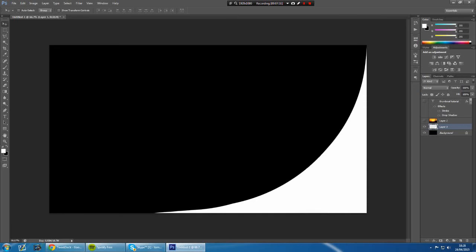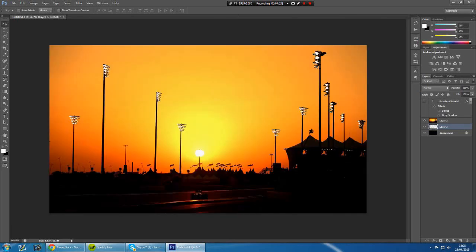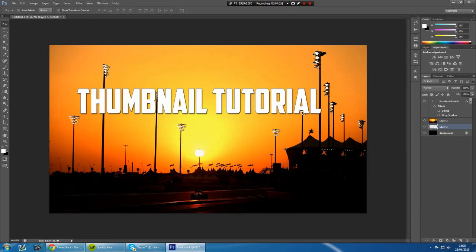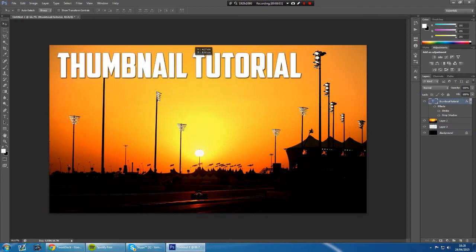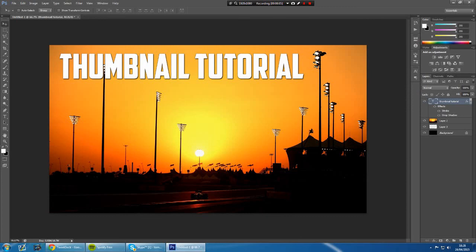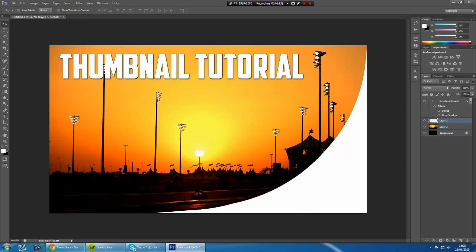What you're going to want to do now is turn on the previous layers that you just hid. So put them back on, and put your text where you want it. I like it in the top left. Then you want to drag the white shape onto your picture like that, and that's going to give it the effect that the image is behind, kind of like the white stripe, so it looks like it's enclosed within a box.